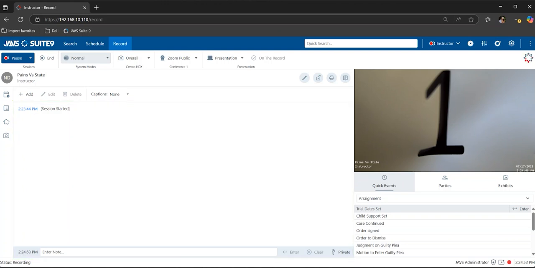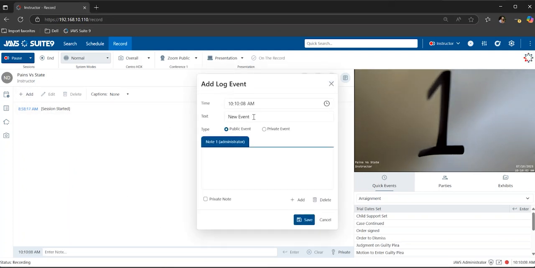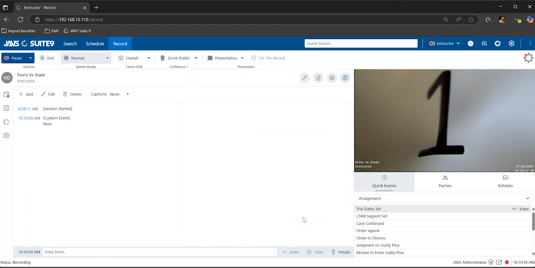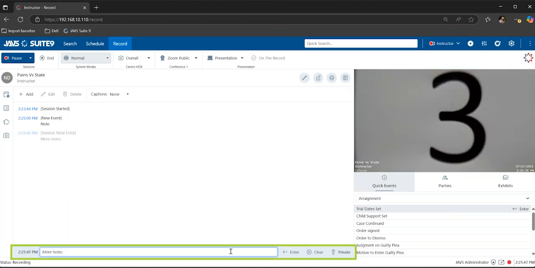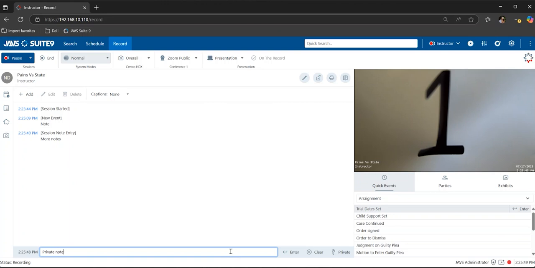While recording, you can add custom events to the session log by clicking the Add button. This will open the custom log event window where you can enter the event text and mark it as private or public. You can also add notes if needed. On the topic of notes, you can quickly add notes by entering text into this text box beneath the session log area and clicking the Enter button. There is also the Private button that can be clicked to make the Quick Note private.